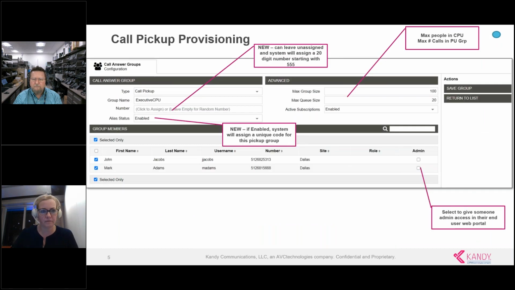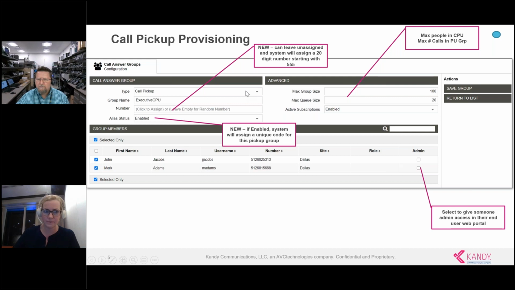Okay, so how does this get provisioned? You go under fulfillment in our admin, and then you go under call answering groups. You definitely want to have your subscribers created before you get here because you're going to select them in the bottom portion of this window in the group members. And so you'll use the pick list here and you'll choose call pickup, and that's for all three types, okay? And then you can give it a name. That name is important because you're going to see that come across the display.